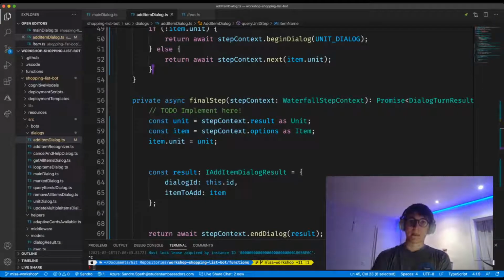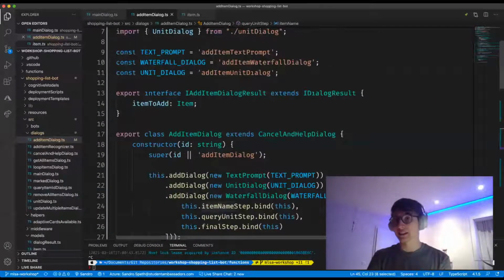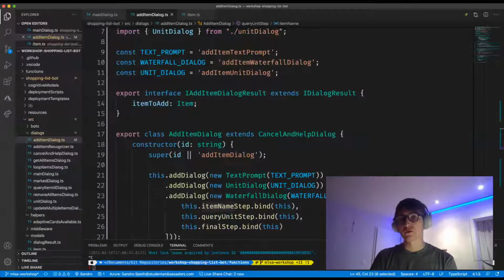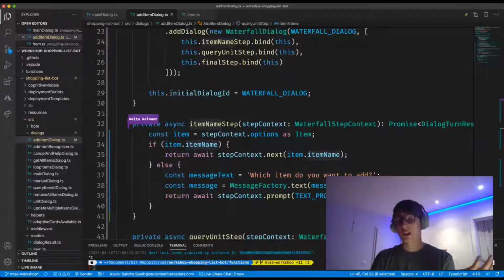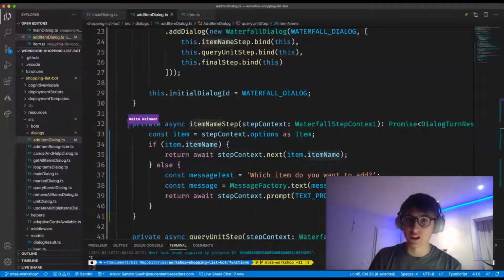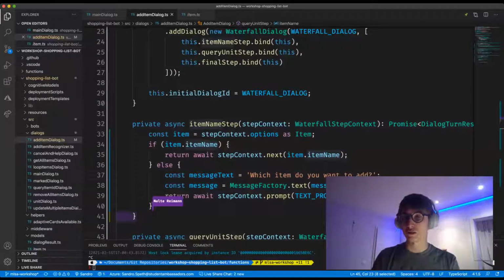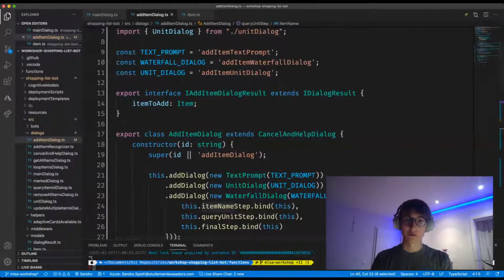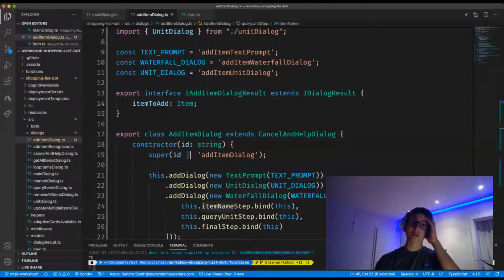Well, now you might ask, we have this dialog. There's already a little bit of help from the bot framework, but surely the bot framework doesn't know automatically when it should call this dialog and what it should call afterwards. Well, you're right. So we need to do a little bit more to get the add item functionality working, but it won't be too much anymore.